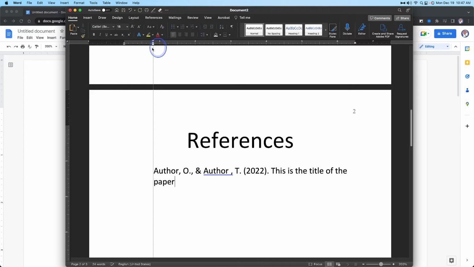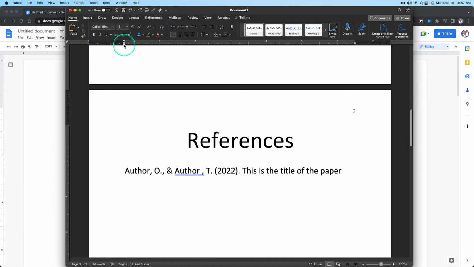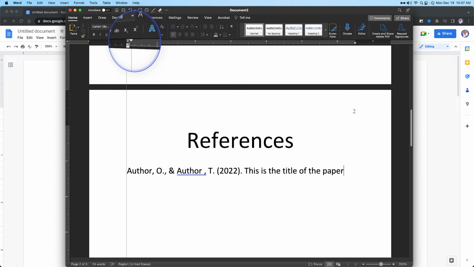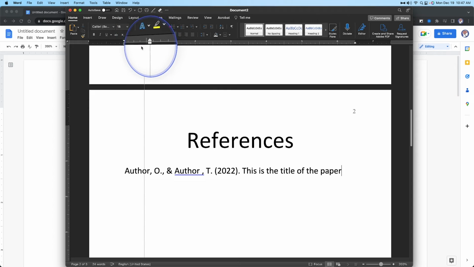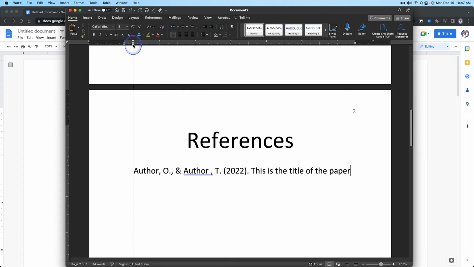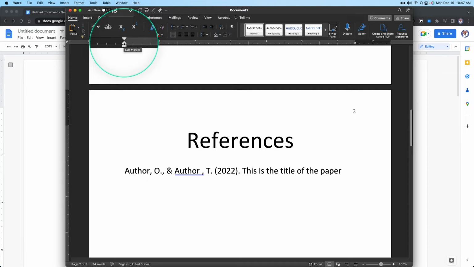Both of them together, or three of them if you click. So the top one is the first line. The middle one is hanging indent, and then the bottom one is where all lines start on the page. So this is the important one in the middle. It is where the hanging indent is going to be. And we're going to bring that into a half-inch tab. This is the title of the paper, and now it's going to jump to the next line.